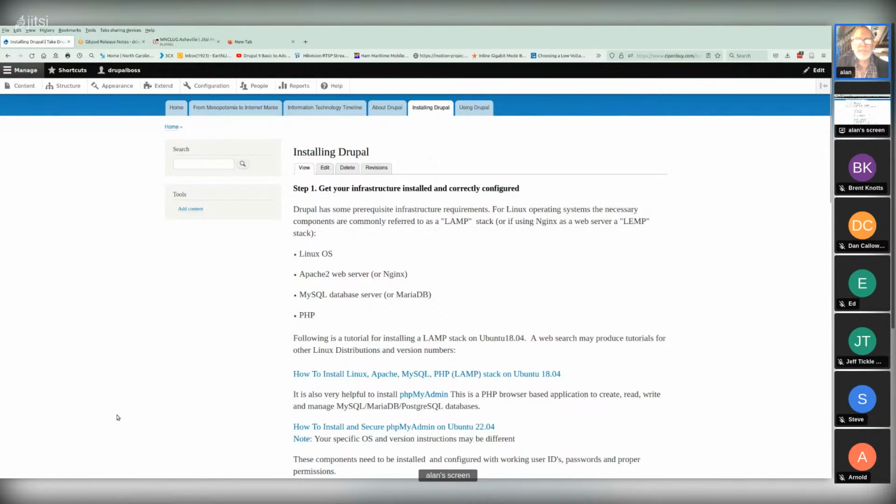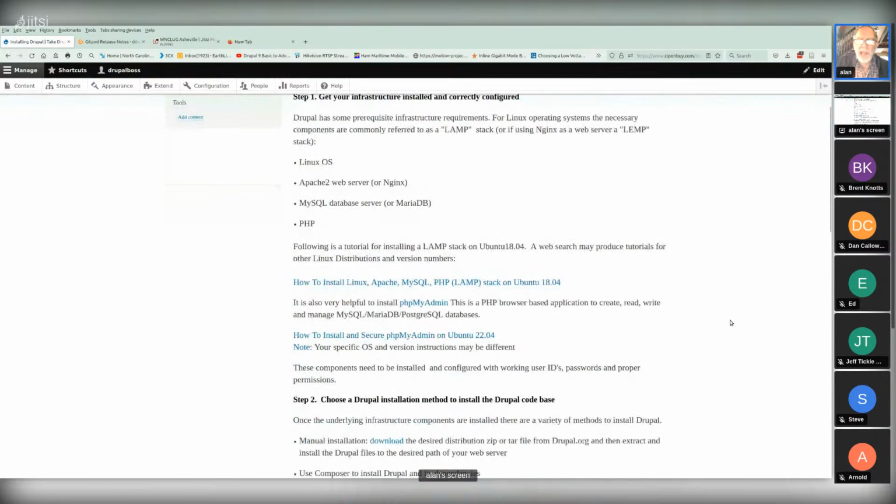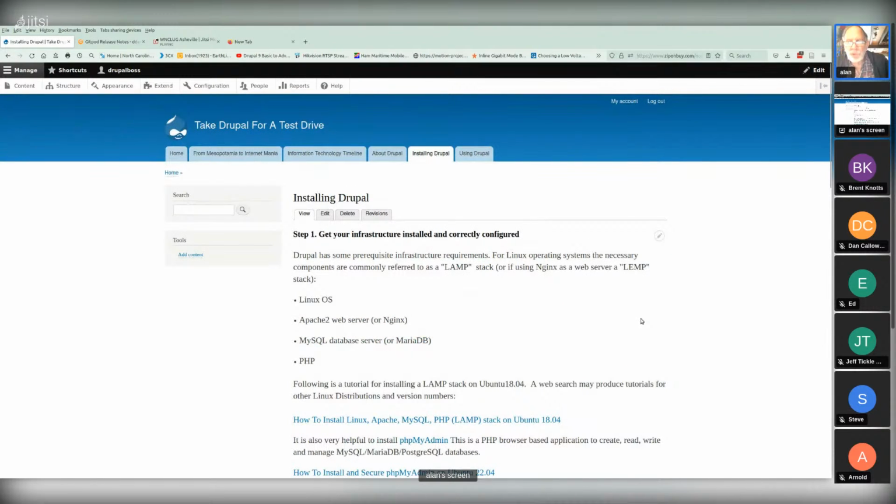All right. Anyway, on this ziponbuy.com website that you can visit, it's got how-to articles on how to download and install the various elements that you need to run Drupal.